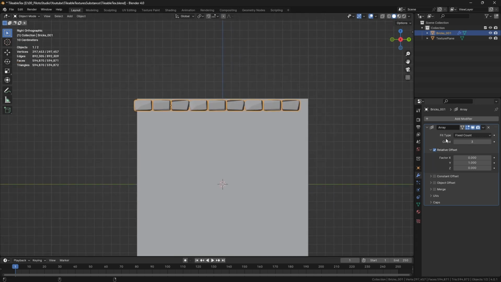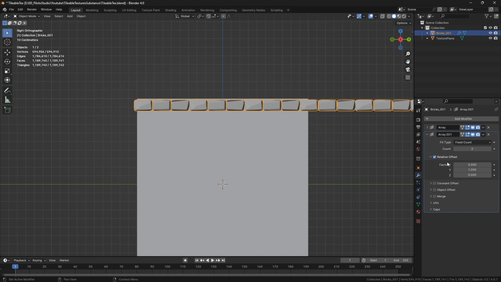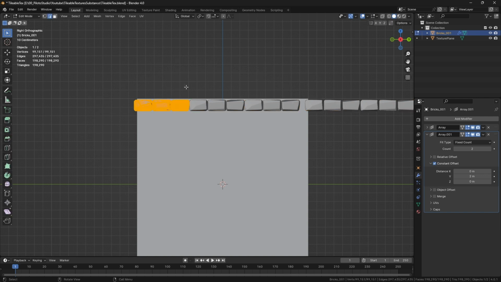And now I'm gonna duplicate this. I'm gonna change this to 2 and I'm gonna change from relative offset to constant offset. I'm gonna change Y to 2 meters. That is the size of this plane. So I can use this to make sure that these bricks are gonna be tiling. So I'm gonna just scale it a little bit so they match better.